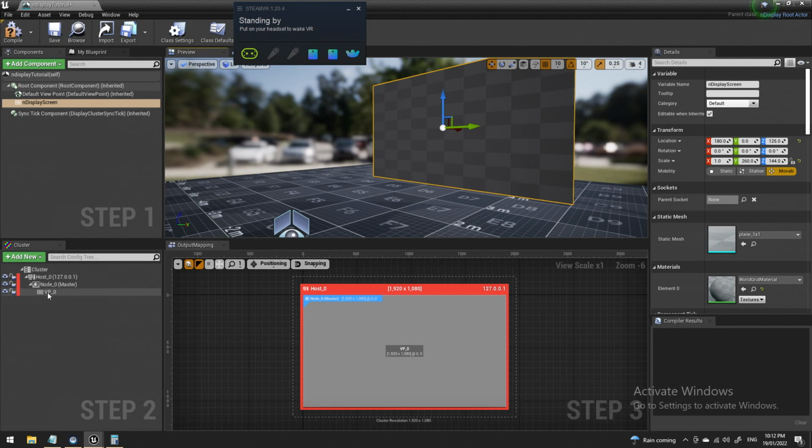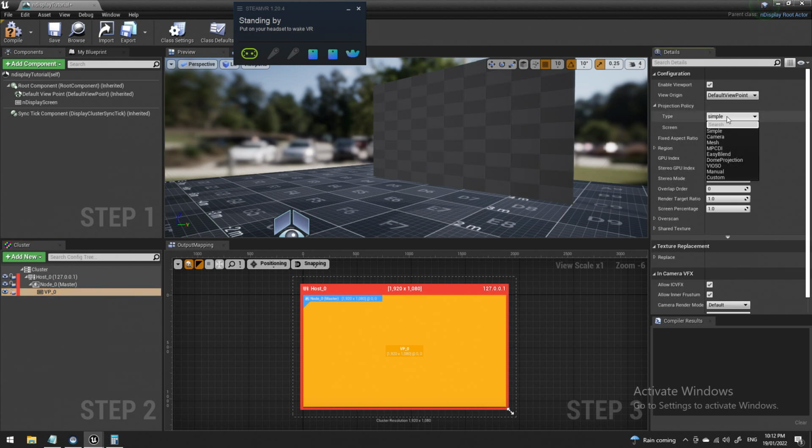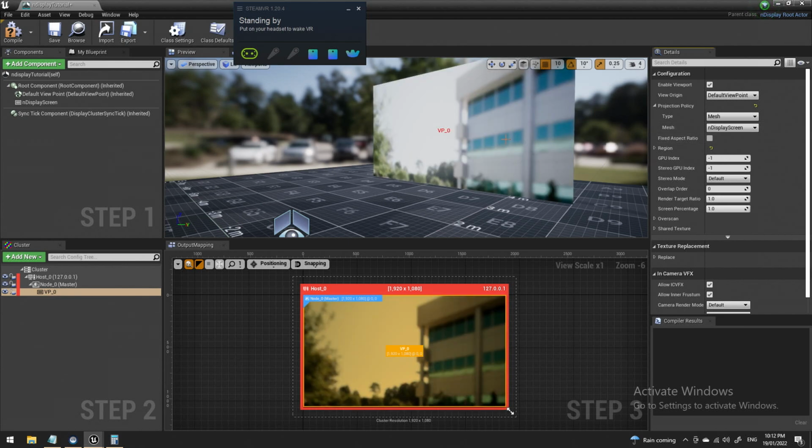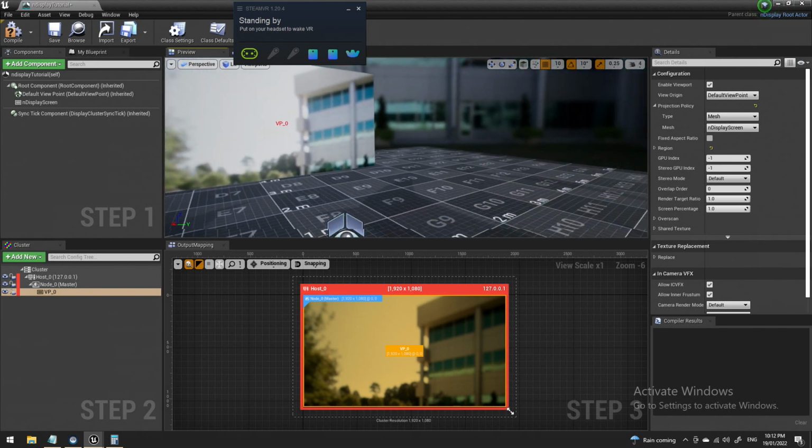Now what I'm going to do is over on the cluster setup, I'm going to click on the VP. I'm going to change the view origin to the default viewpoint. And the projection policy, I'm going to change from simple to mesh. And for our mesh, we're going to select the nDisplay screen. So now we're cooking. Now we got something.